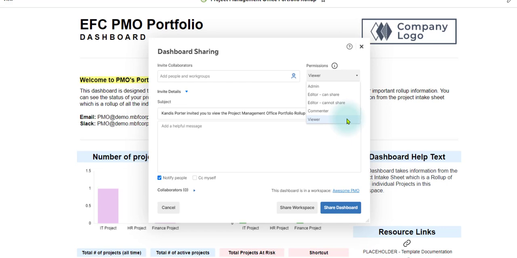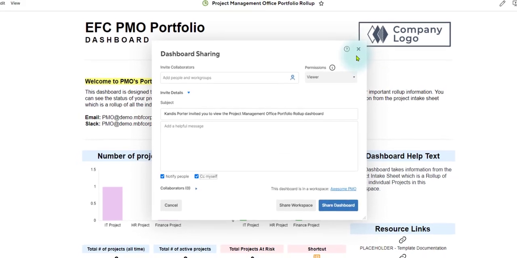So based on the category of your stakeholder that you're going to be sharing this with, you can set those permissions accordingly. I always make sure that when I'm inviting someone that I customize the subject and then type a little message, and I like to be CC'd on it. So I check the CC myself so that I also get an email when this is sent to potential collaborators. Once you get this set up to your liking, you can go ahead and click Share Dashboard.